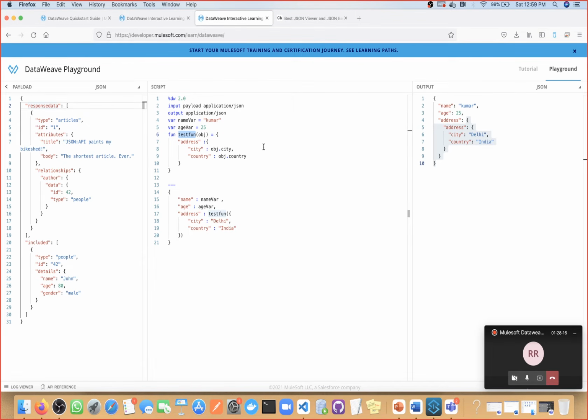If we remove the output of JSON, can we get the output? This is completely independent of your function. This will decide what the output structure of your payload will be. In the input, we are giving application/JSON, so it will come automatically as the output, the same as the JSON? No, that is not a rule.